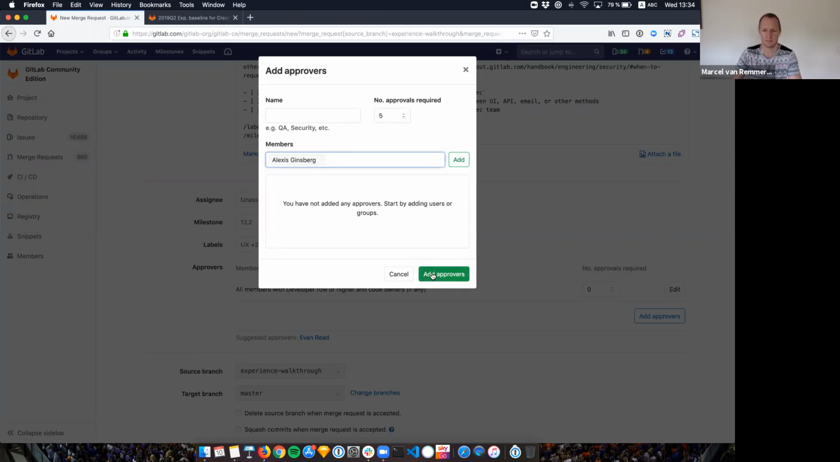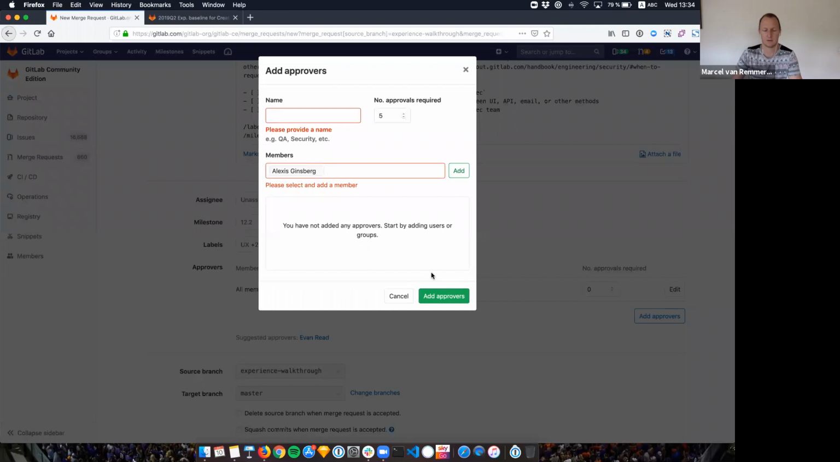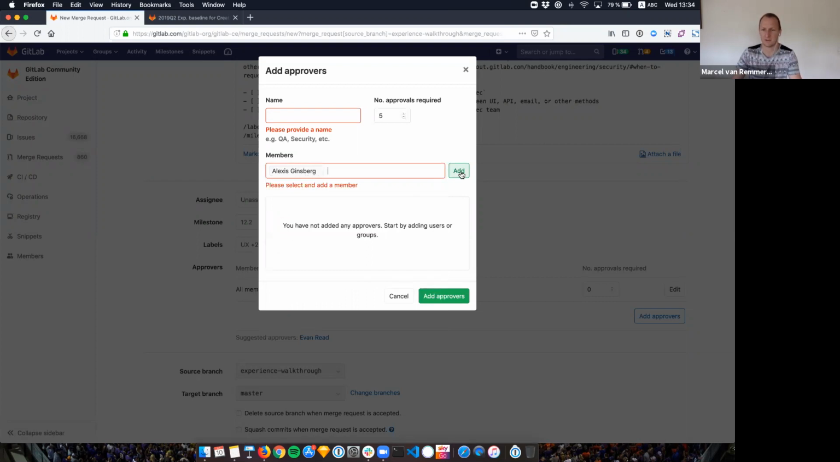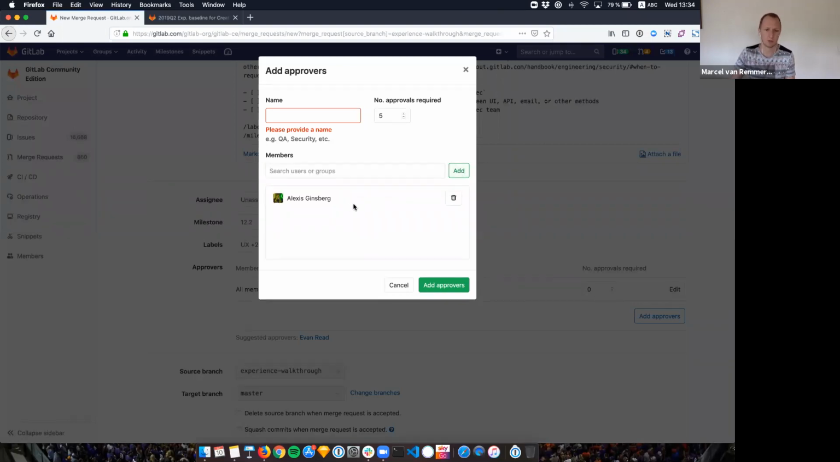I'll add approvers. And it gives me 2 error messages. Please select and add a member. But I selected one. It looks like I also have to add one. So I have to click here, but I already selected him. This is feeling very weird to me. Let's go ahead and do so. I add. Seems to be working.